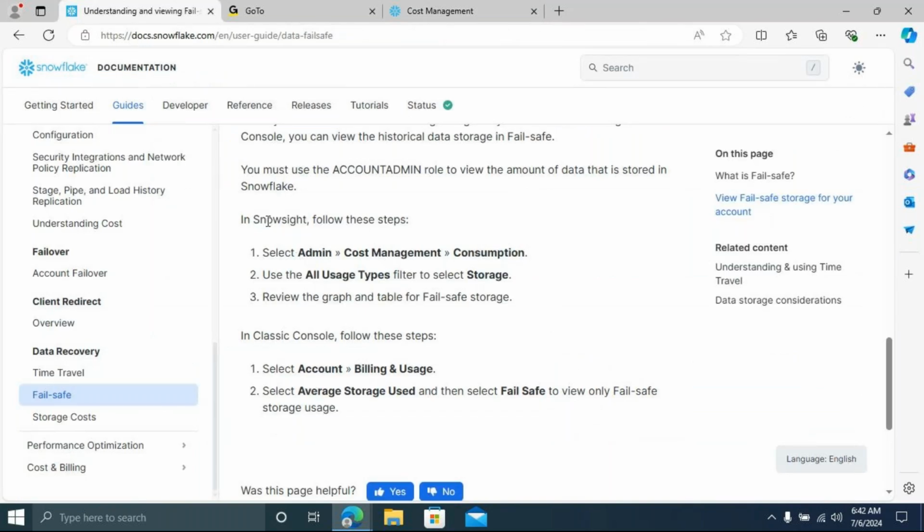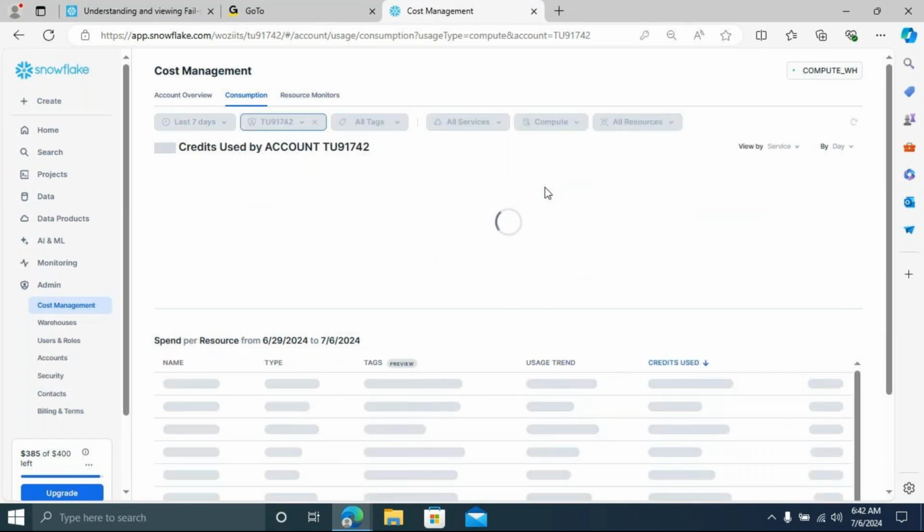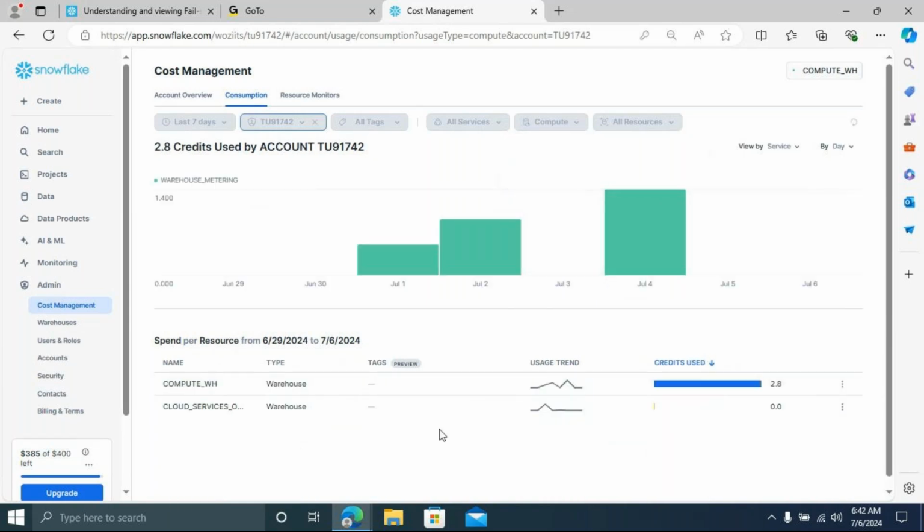Because I'm using the latest version, I can use only Snowsight. If you are using an older version, you can use the classic console. This is one way you can see the storages. Got it, guys? This is my account ID TU917642. And then I'm seeing only the storages. If you want to see the compute, you can see the compute, how much compute while running the query. You can see, right? Good. As well as the failsafe, if you want to see only storages.